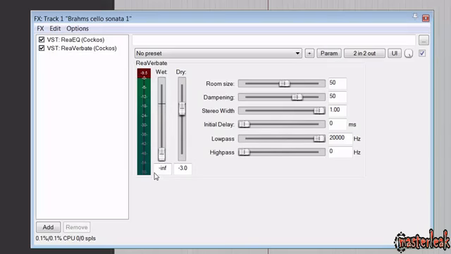And while listening to the output, increase the wet value slowly until you hear the effect, but before it becomes too obvious. Now there is no reverberation at all. Now there is too much. It is really a matter of taste.